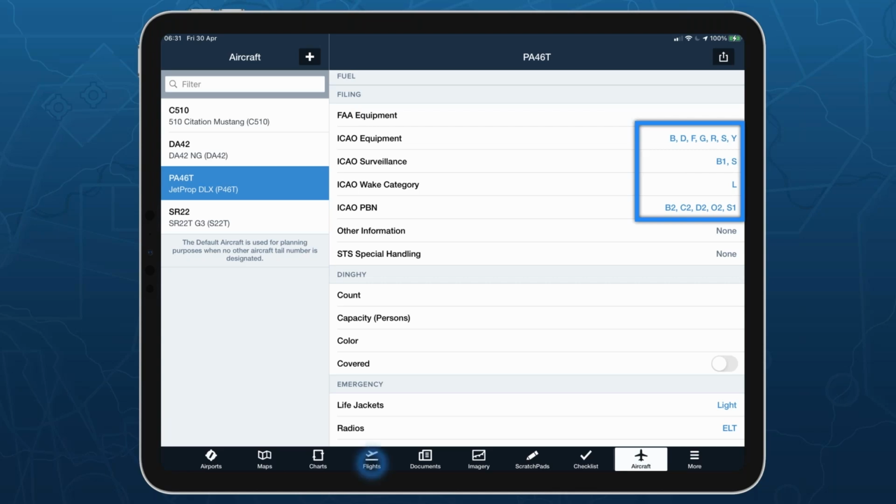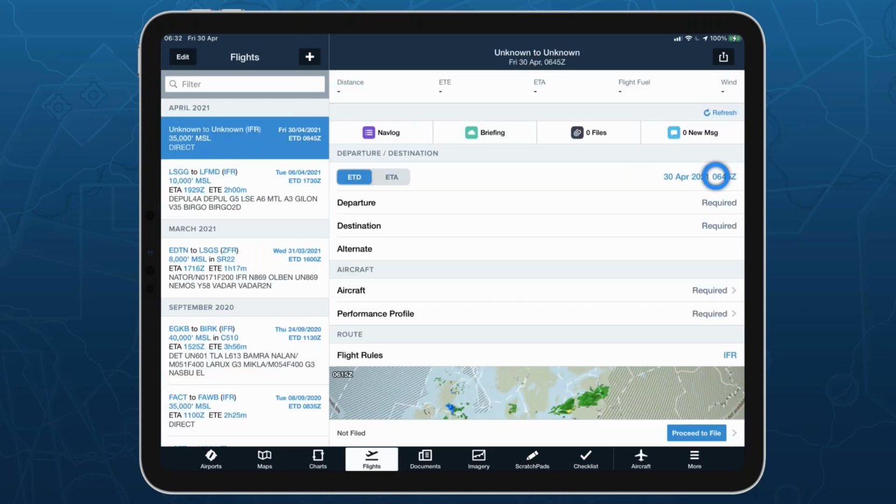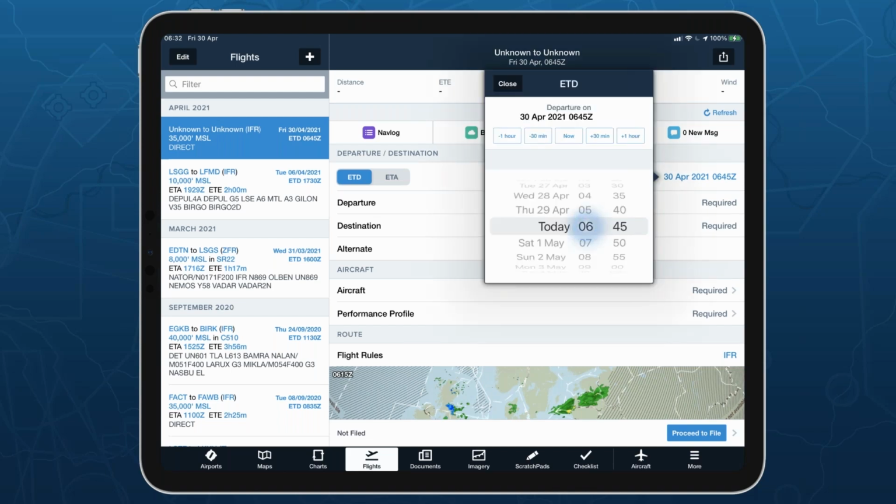Okay, let's go to flights. When you do the VFR flight planning, mostly on the map, you will figure out that the flights form is the best way to create IFR flight plans. With a new plan, you can select estimated time of departure or estimated time of arrival, and then we are calculating backwards your departure time.